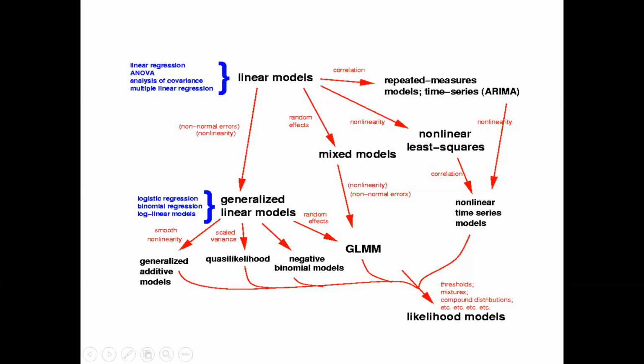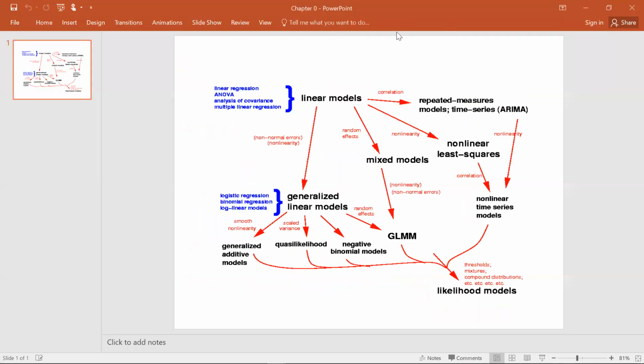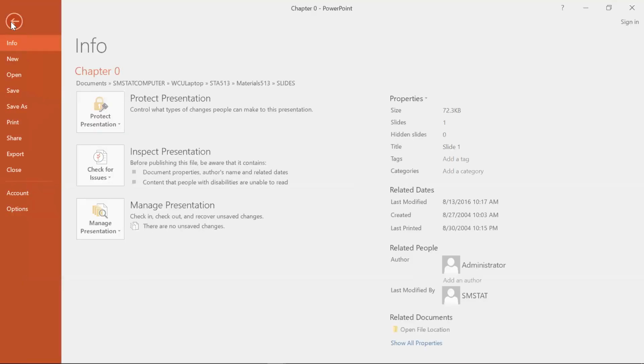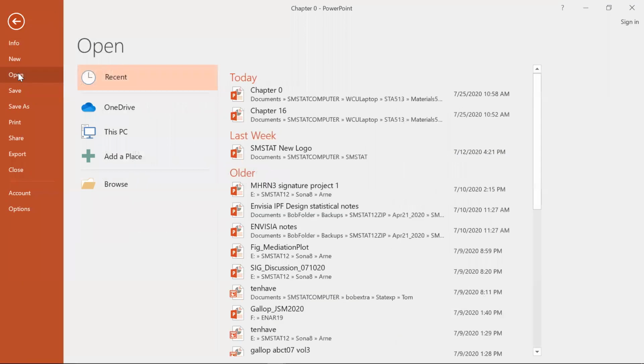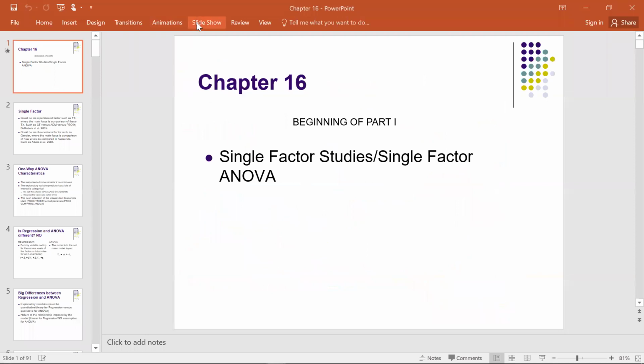So I think this gives a really nice lay of the land of what you will see this year in 513, as well as those of you taking 507. So I think that becomes a big component of what you will see this year. So that's what I call topic 0. What we want to talk about tonight is what I call topic 16, or really chapter 16 of the book. So let me get to that here.